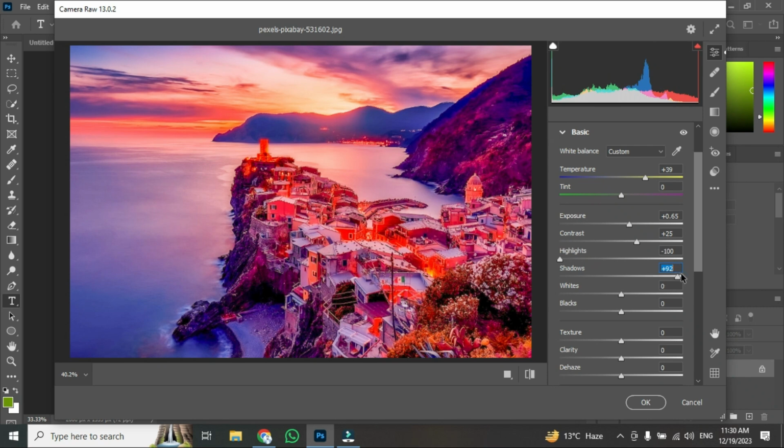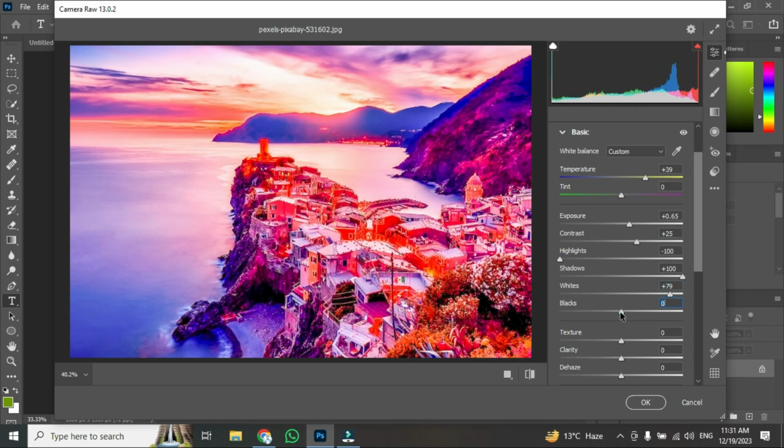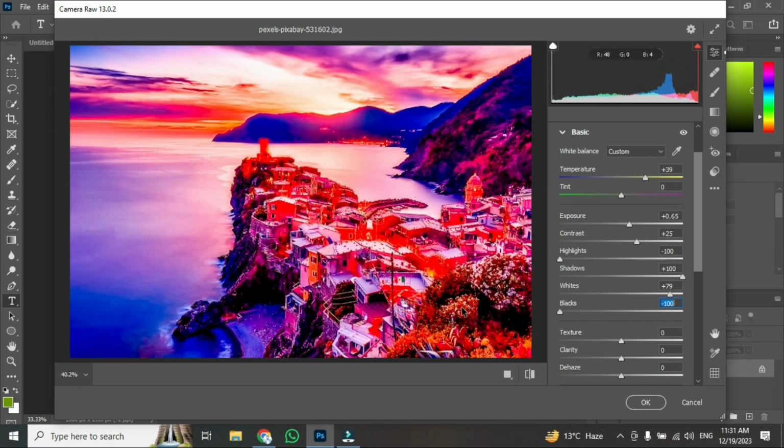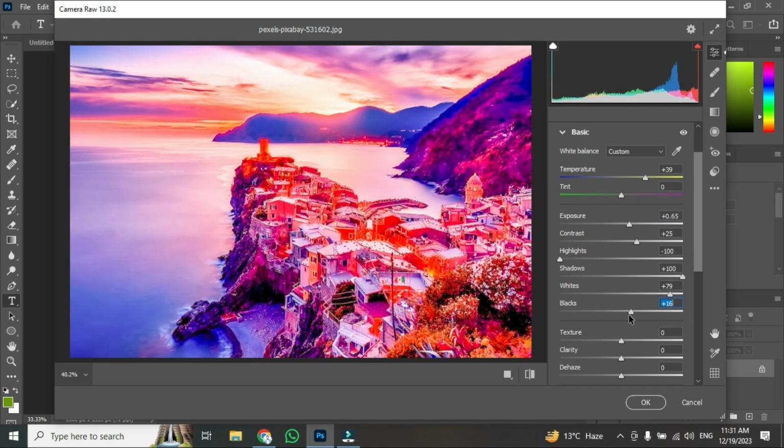As you can see, it looks like a day, and I'll make it here. After that, you have an option like white. If you want to increase the white color which the picture has, you can also do that. If you don't want to increase it, you have to move it here. So it's up to you. I'm going to move it here. After that, you have a black option. If you want to increase the black color, drag it here. If you don't want to increase the black color, you have to drag it here.